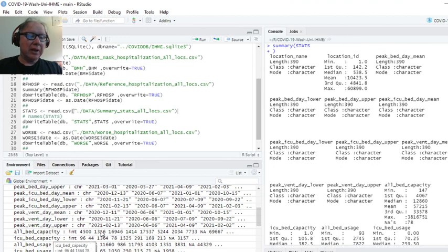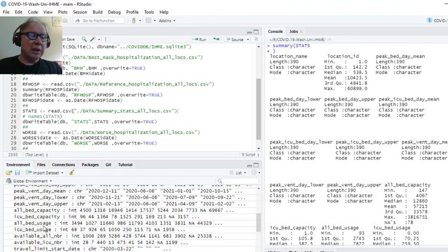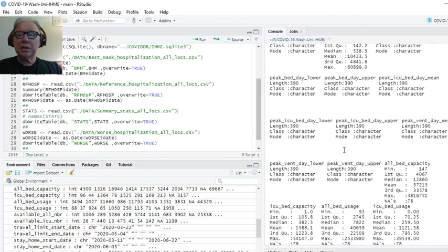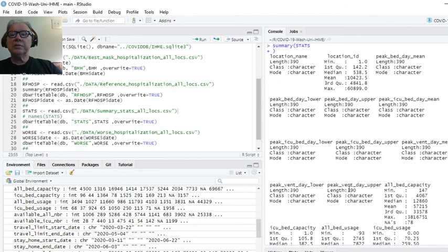All bed capacity, all ICU capacity, all bed usage, ICU bed usage, available, start date, ICU bed day upper. These are all dates. All bed capacity, ICU bed capacity, all bed usage. So what you would look for would be the all bed usage field.